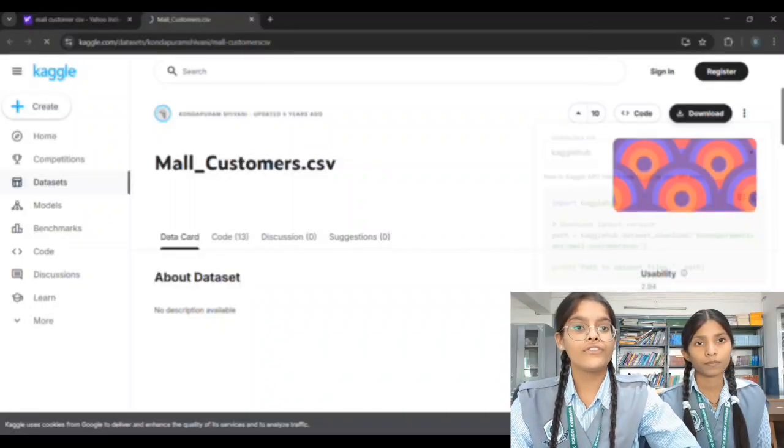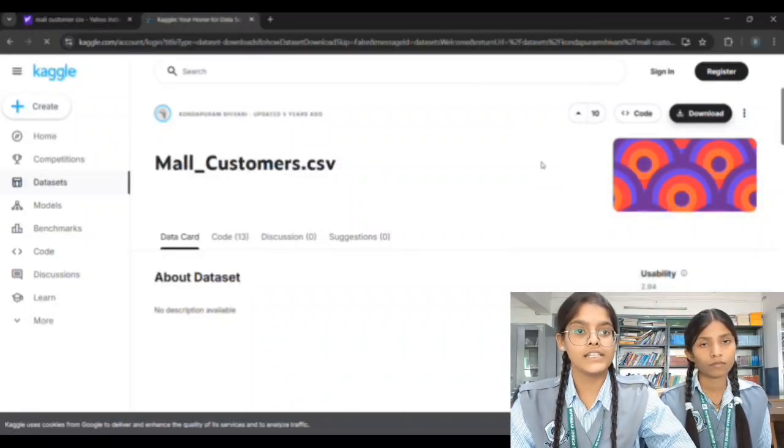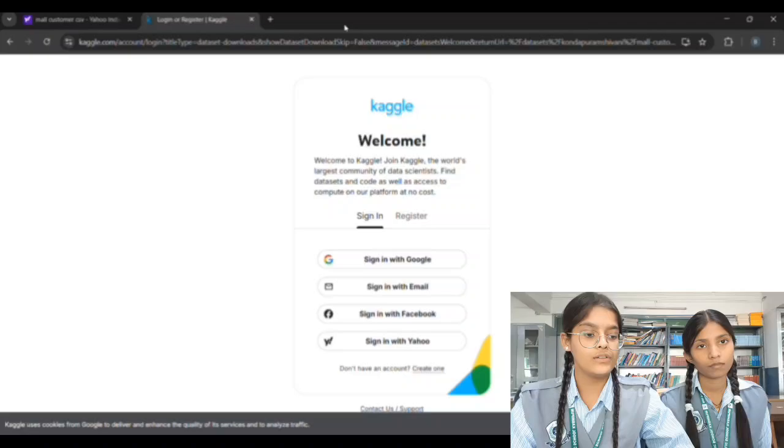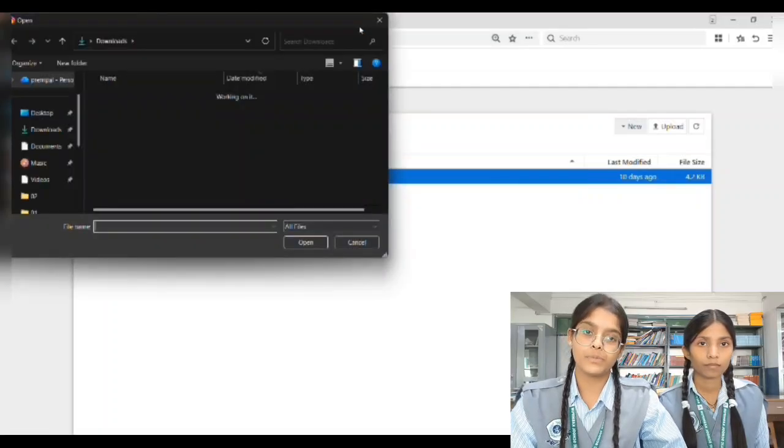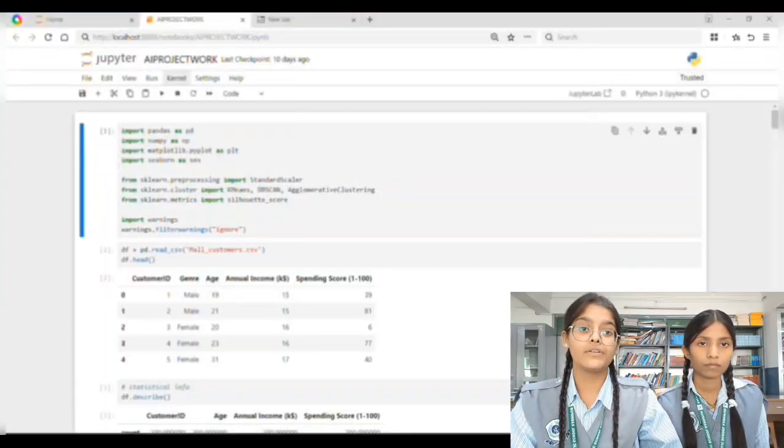And I'm Yashika of Class 12 from Sai Public School, and today we are explaining the CAPSTONE project on the topic Mall Customer Segmentation Analysis. So first of all, for the project, we have downloaded the data from Kaggle. After downloading, we have opened the data in the Jupyter Notebook. After opening the data, we have uploaded the data in the Jupyter Notebook. After uploading, we have imported all the necessary libraries required for our data and loaded our data frame.